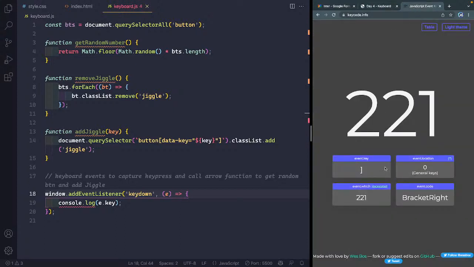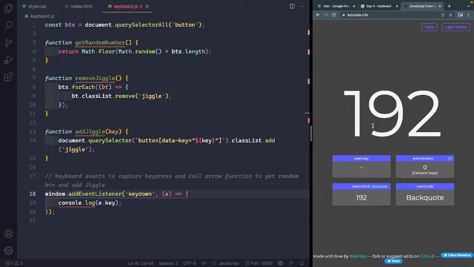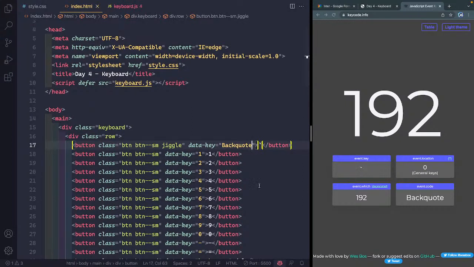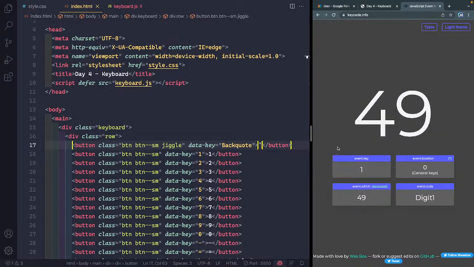Here's where we might need to actually change it up and work on the event.code. So that's a backquote. So let's go ahead and change some of these data attributes to match that. If you were here earlier, I was using the e.key, and then I got down to like the left and right shift and realized that I would probably need to use something different.